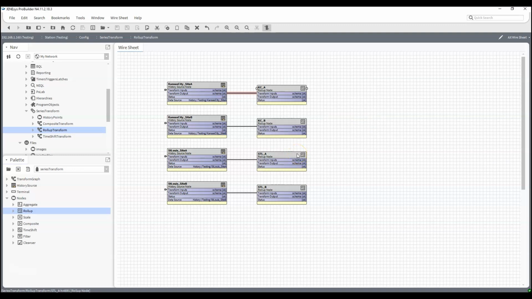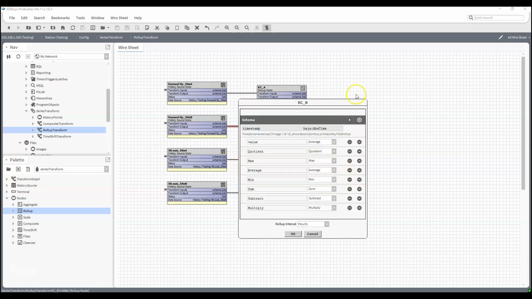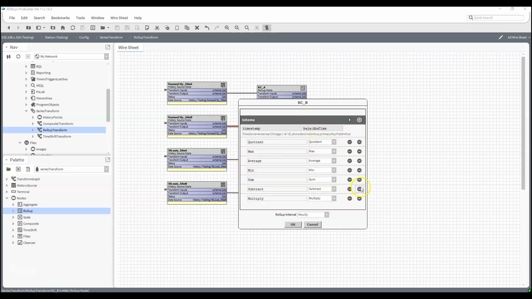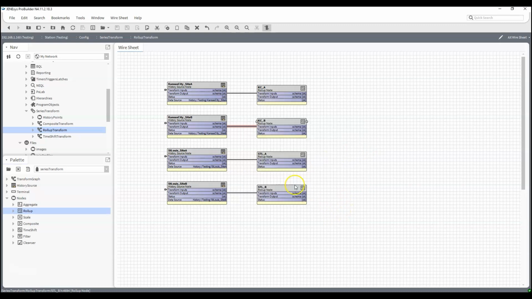Again, what we're going to do is double click our node here, set it to hourly, hit the arrow button. Then we get rid of the value, the sum, subtract, multiply, and the quotient. Click OK. I'm going to go ahead and pause the video and get these other two set up and come right back.